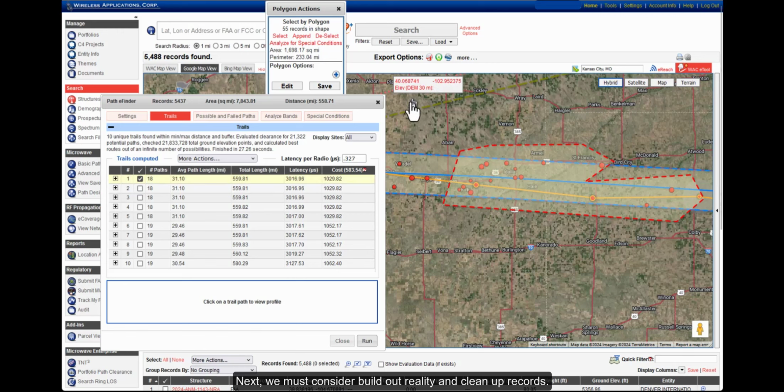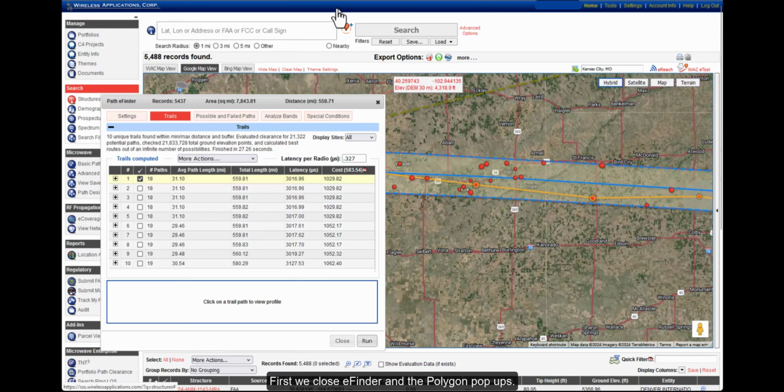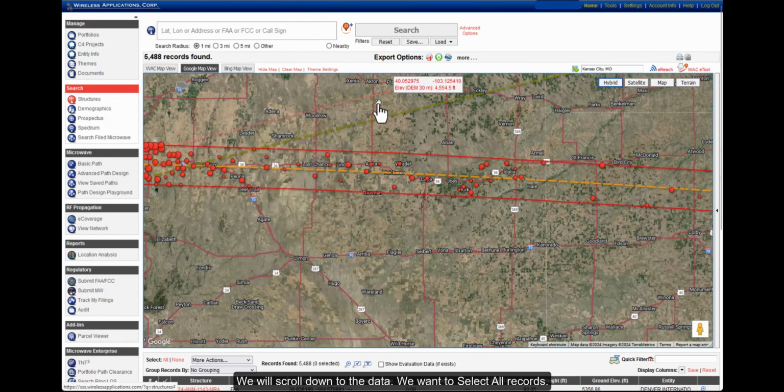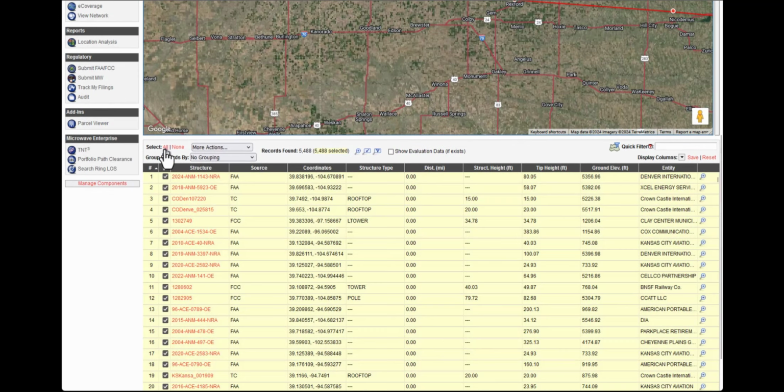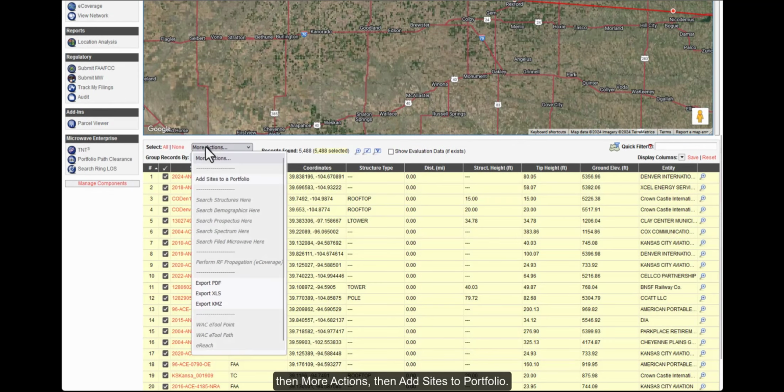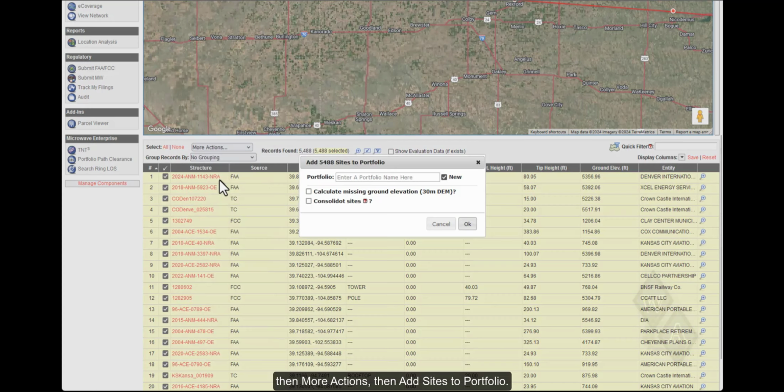Next, we must consider build out reality and clean up records. For that, we are going to abandon this whole search structures area and push the results of existing locations into a portfolio. This allows us a more serious approach given our research. First, we close eFinder and the polygon pop-ups. We will scroll down to the data. We want to select all records, then More Actions, then Add Sites to Portfolio. Let's name this Denver to Kansas.